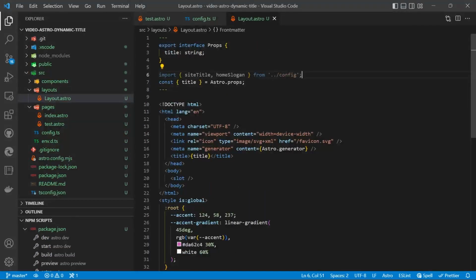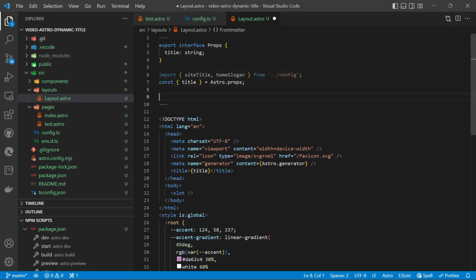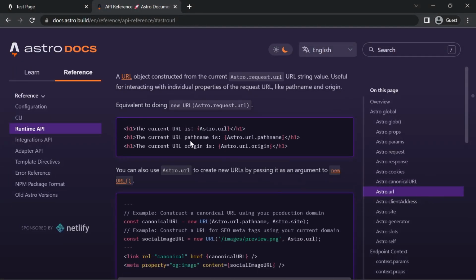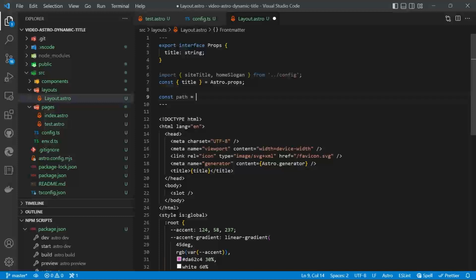So what we'll do is we'll set up a constant called path. I'm on the docs page here for the API reference, and we're looking at astro.url. So we need to get the path name. We can get that with astro.url.pathname. So I'll copy that, and I'll leave a link to this page in the description below also. Then I'll paste that in. We've now got access to the path name of the current page.